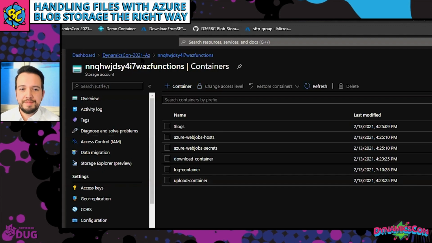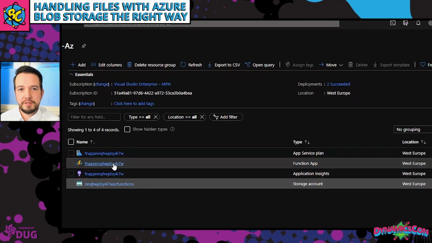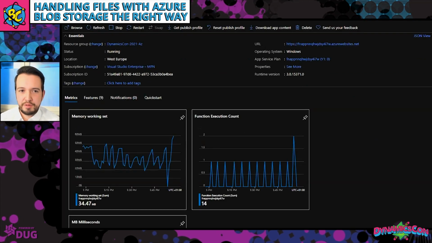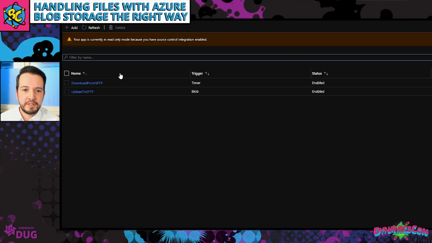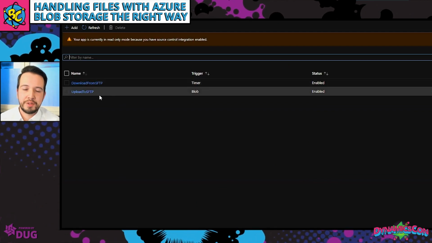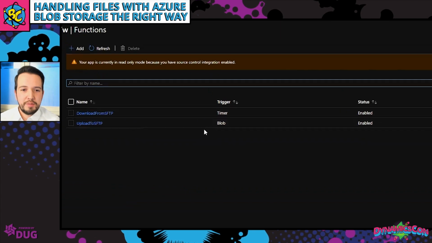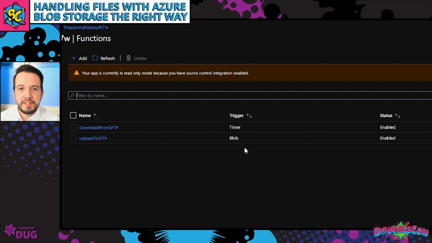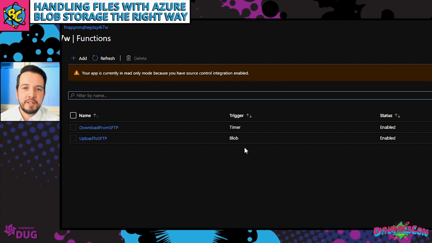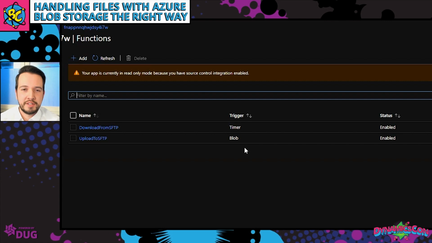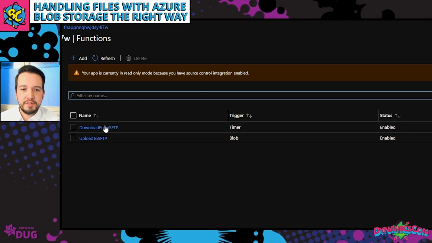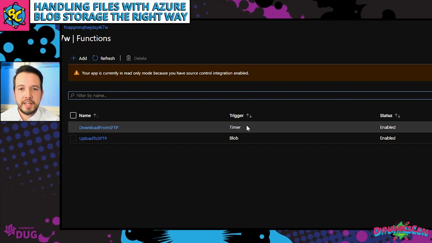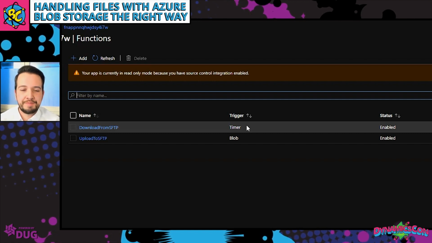So this happened via a function in this function app. Let's have a look at this. The function app consists of two functions. There's the download from SFTP function and an upload to SFTP function. The upload to SFTP function is a so-called blob trigger. And this blob trigger is executed whenever we have a new blob on the container. And the other function, the download from SFTP, is a timer trigger function. And in this demo, it is executed every 5 minutes in the background.